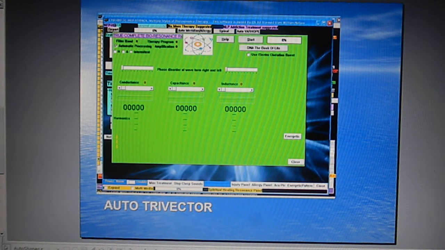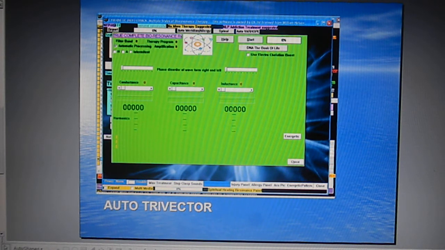And so this is the Auto Tri Vector, another very powerful program, originally used in the QXCI older device. The Tri Vector would be the volts, amperage, resistance. And so it will test all the parameters in the body and help to balance the Tri Vectors.